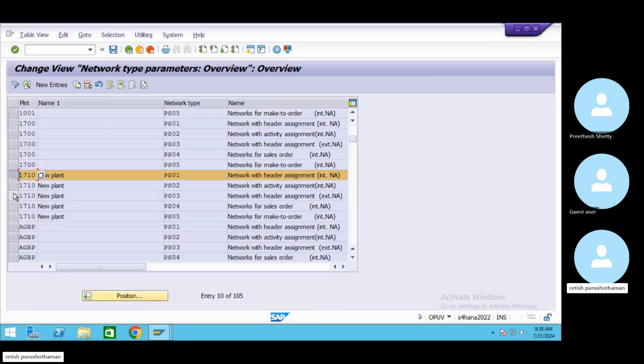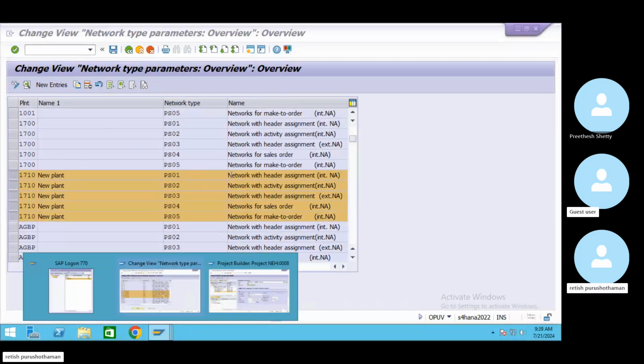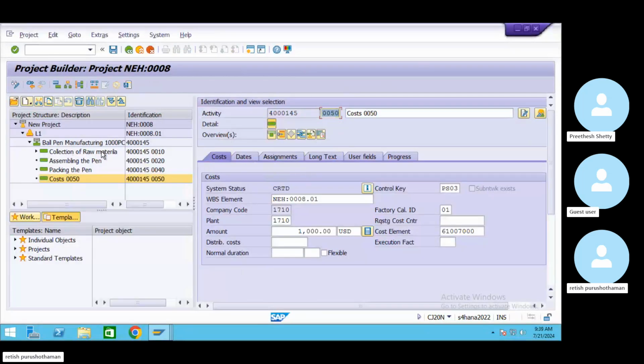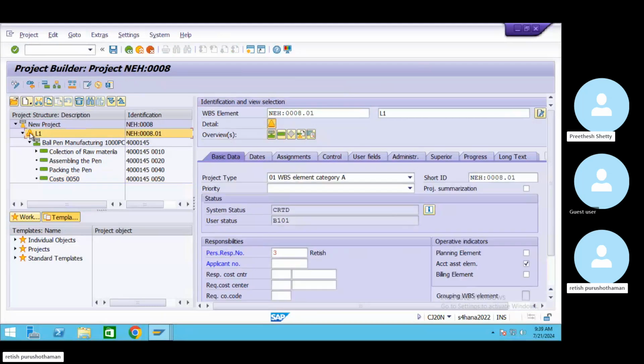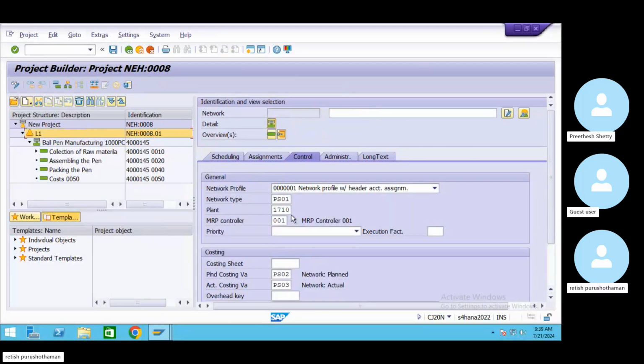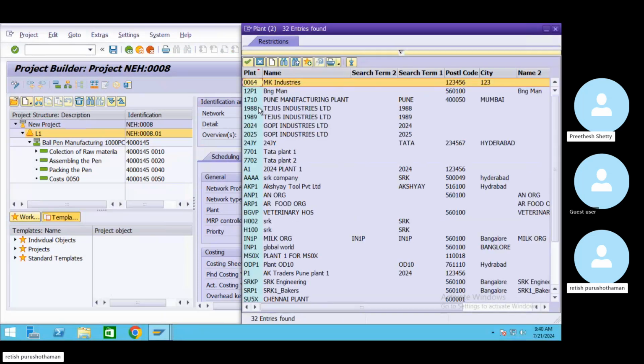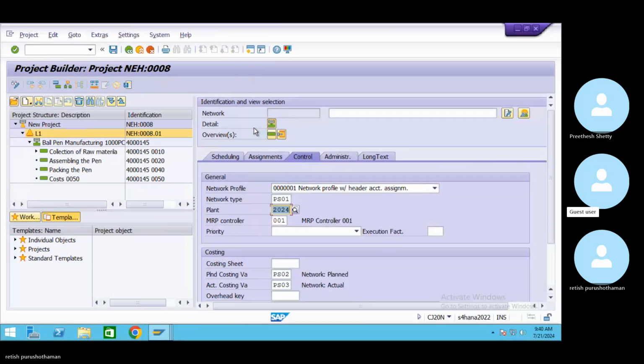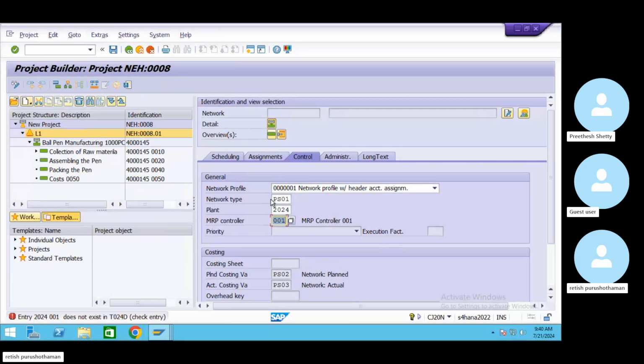If I don't put this, I will not be able to create my network at all. If this setting is not there, it will not allow me to create here. Say if I want to create a network, and I use a plant which is not there, for example I use this, enter. So plant 2024 does not exist at all.